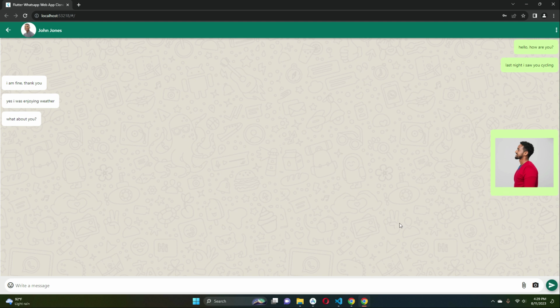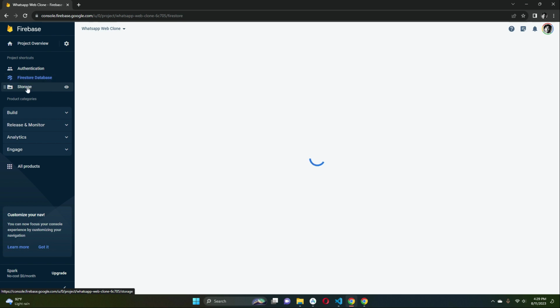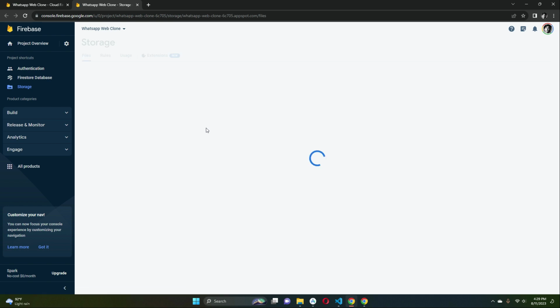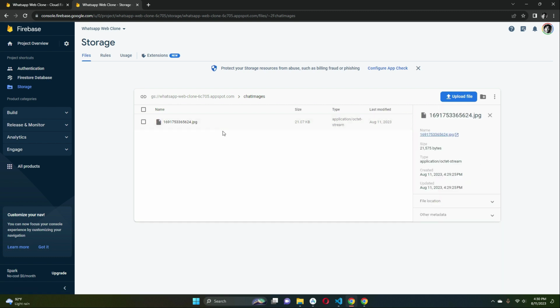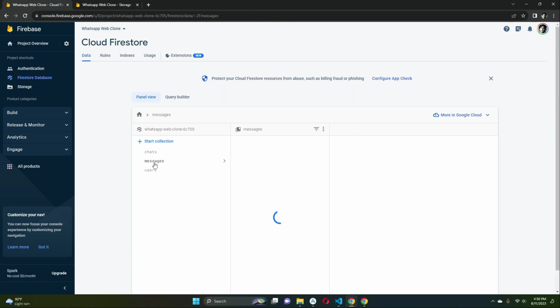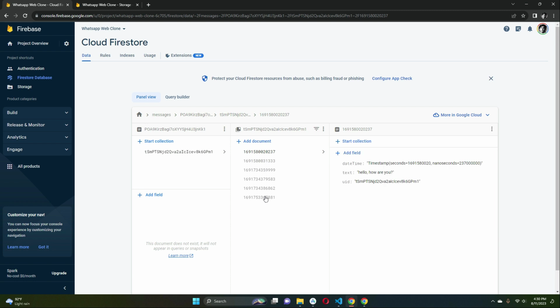One thing which I have to show you guys is the database. Let's go to the storage first. We will check out the storage. Inside the storage, a folder is created by the name chat images. Inside it we have our chat image. Now if you go to the database, then inside the messages, let's quickly check out the message. The new one was this one. Okay, this was the new message.